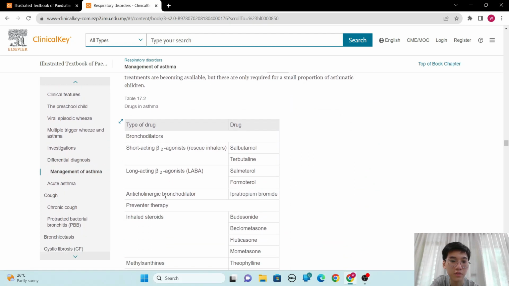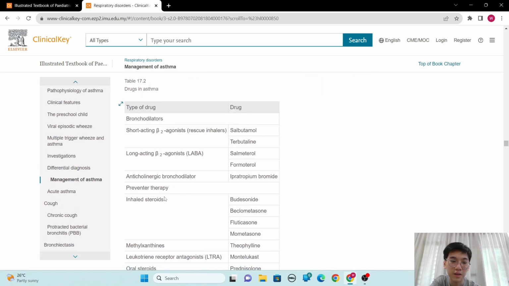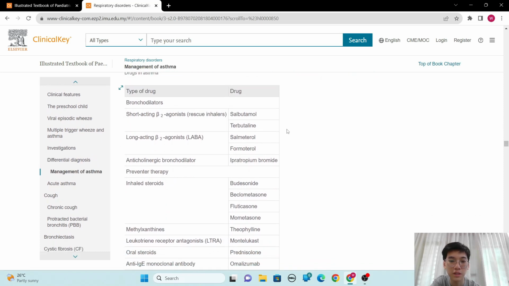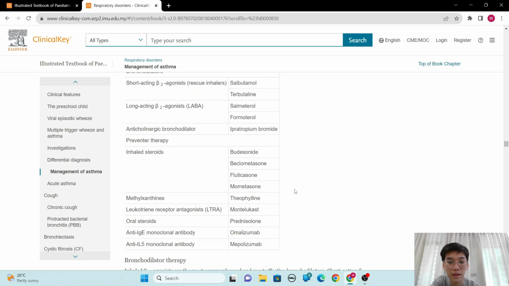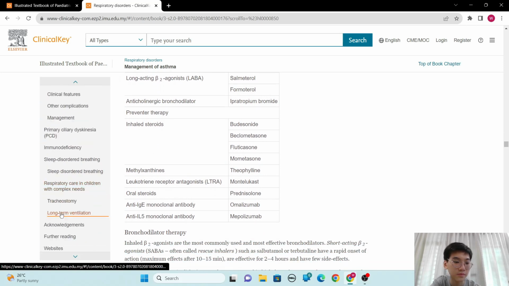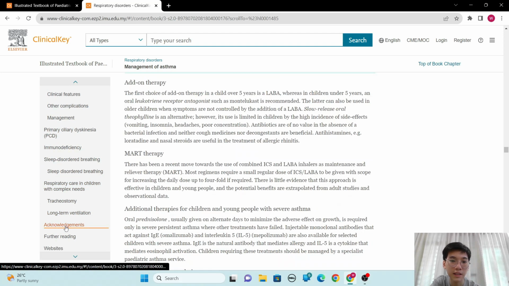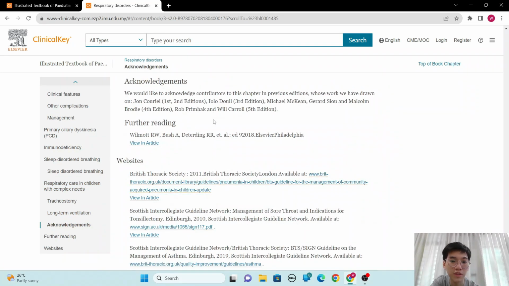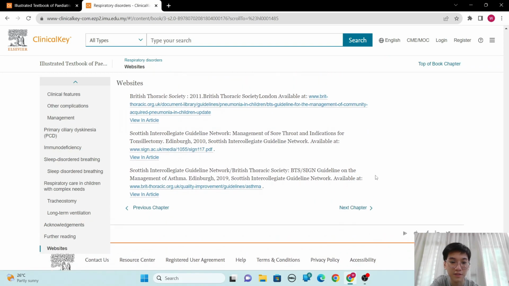Here, it includes management of asthma itself, so it includes some of the common drugs itself for easy referencing. Again, what I like is that it includes further reading and references at the end of each section itself, so I don't have to go back and forth between different sections to just look for extra further reading information.